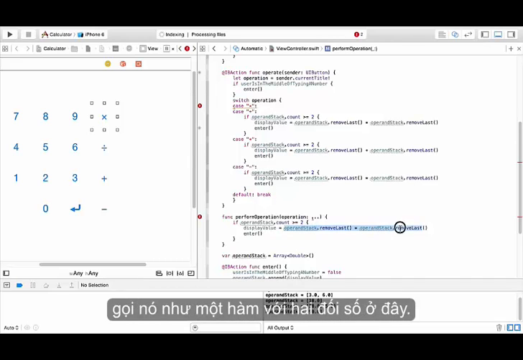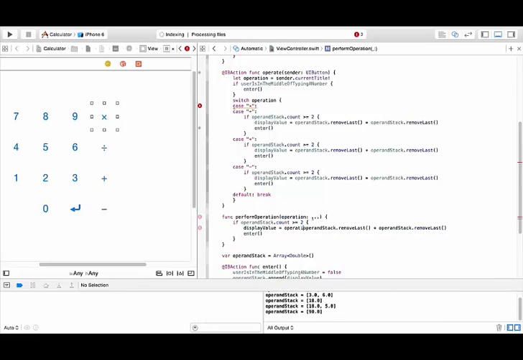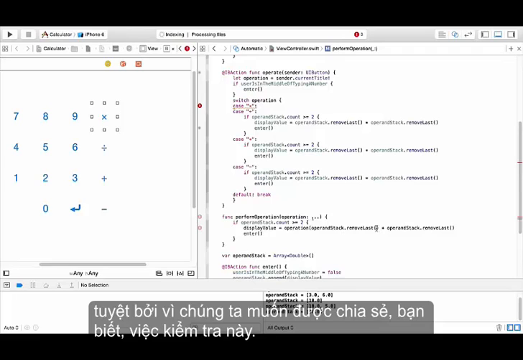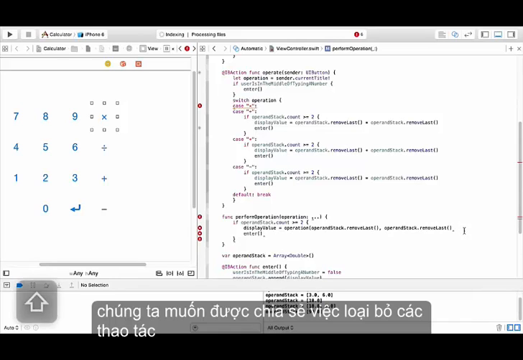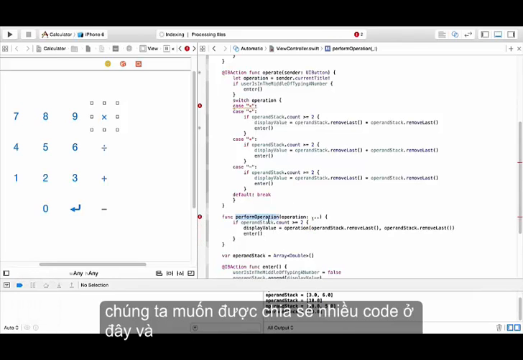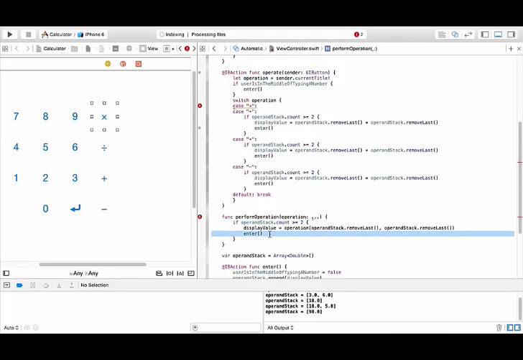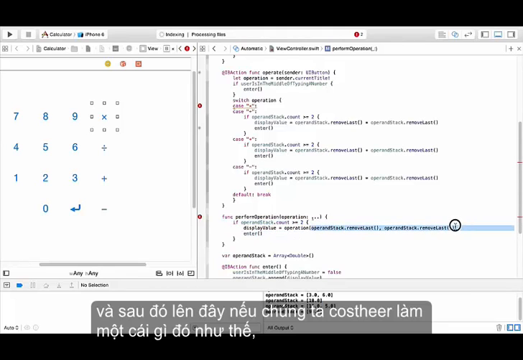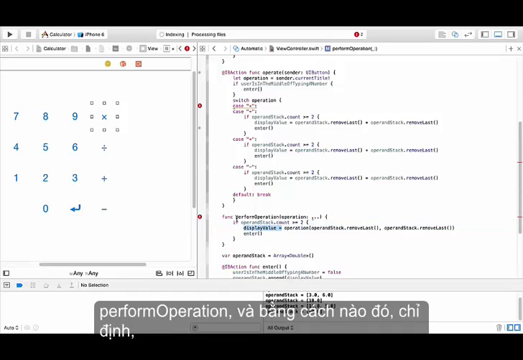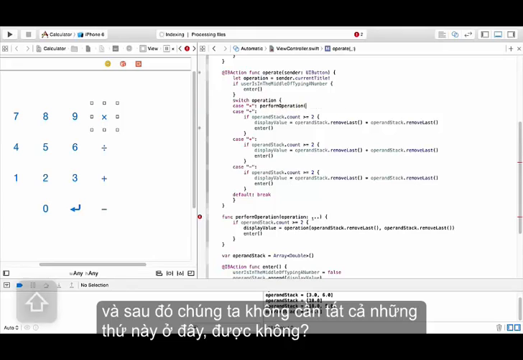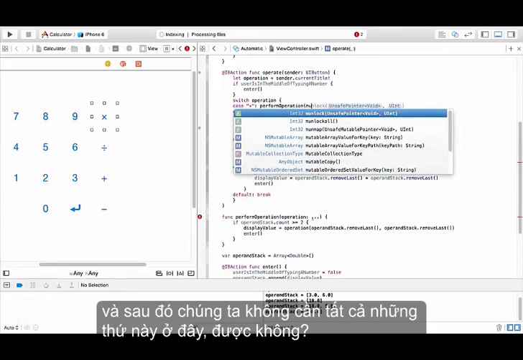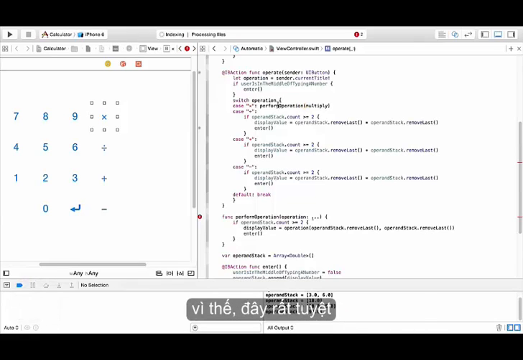Put it in here, and instead of doing multiply here, let's go ahead and do this operation somehow like this. Maybe call it like a function with two arguments. That would be cool because we'd be sharing this check, this enter, the removal of the operator, and setting the display value. We'd be sharing a lot of code here. And then up here, if we could just do something like perform operation and somehow specify multiply as the operation we wanted to do here.